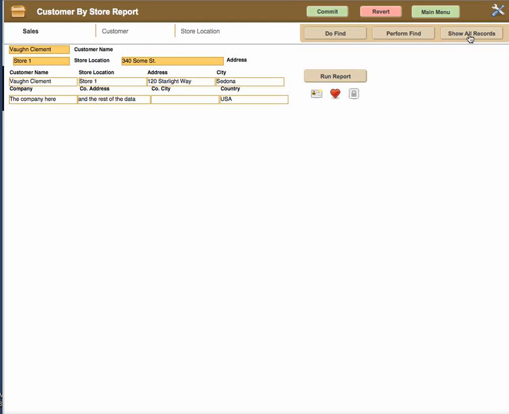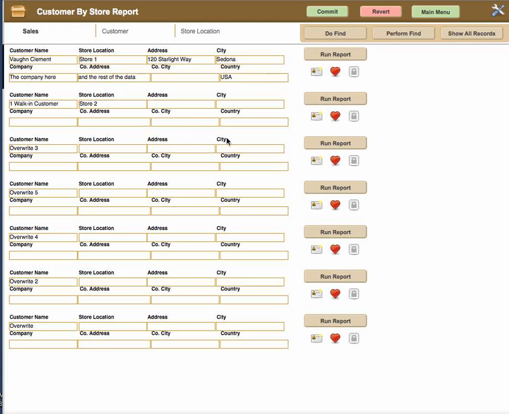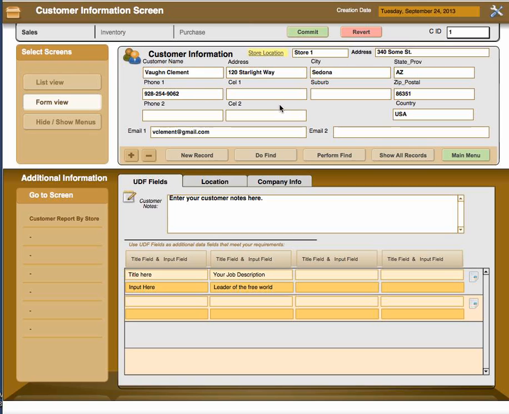Now I'm going to say Show All Records again. I'm going to show them all. And then what I'm going to do is I'm going to go ahead and pick one of these records to go to see. And the way you can do that is to go to the main menu and click in the main menu and go to that particular record, or you can just click into a field, any field on here, and then click Customer to go to that particular record.